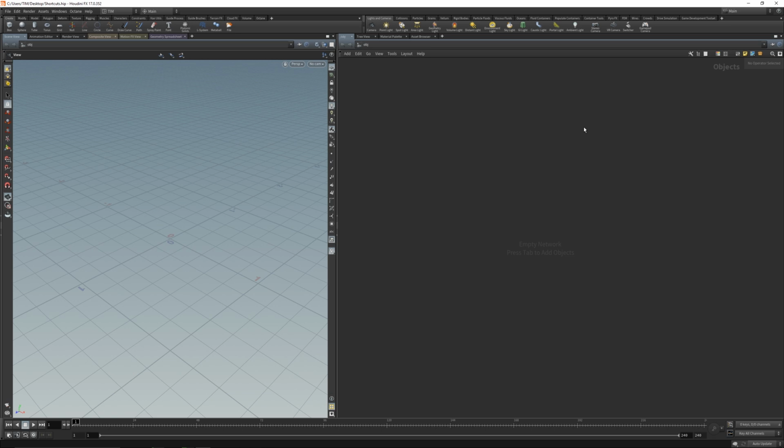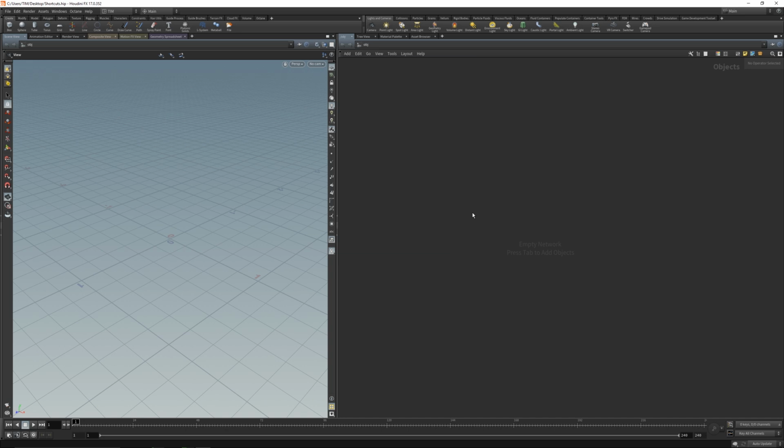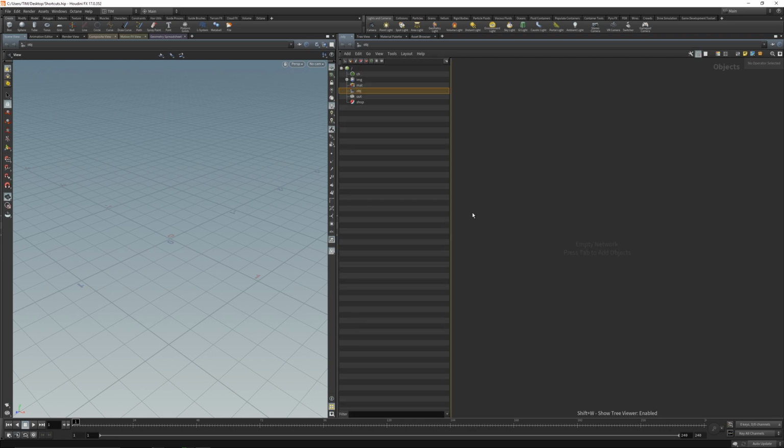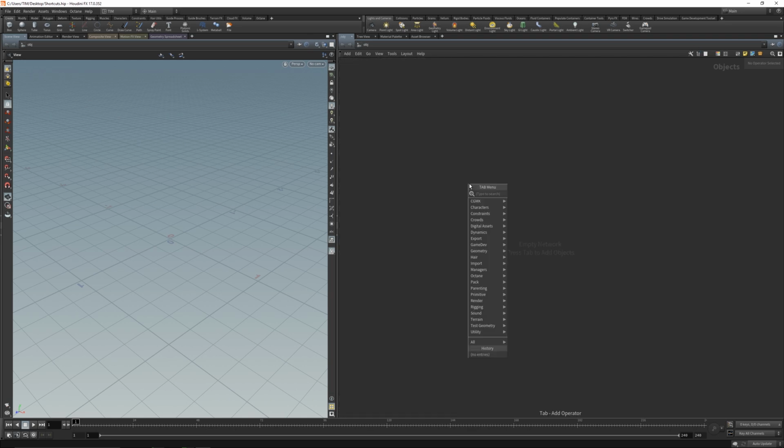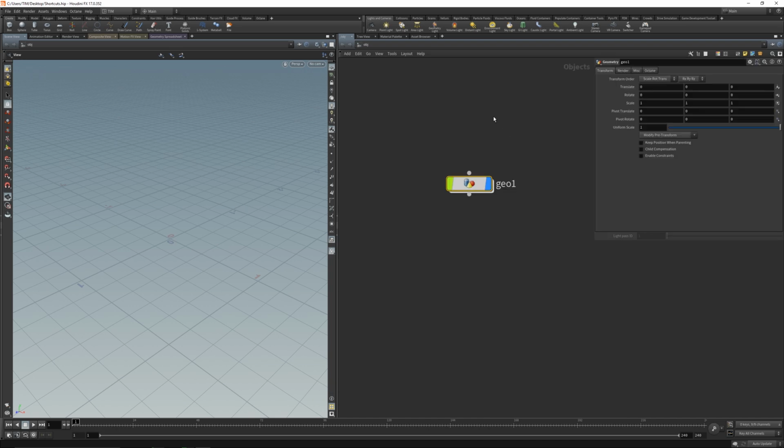So let's get started. We've got here a fresh Houdini scene, and one shortcut I really like is Shift and W. This is Shift and W, and it's a tree viewer, and let's make use of it.